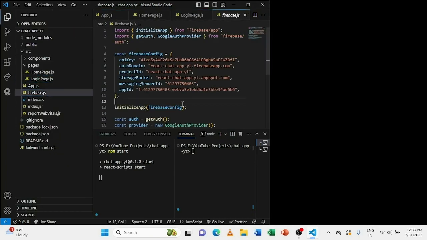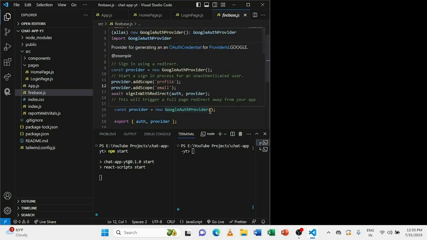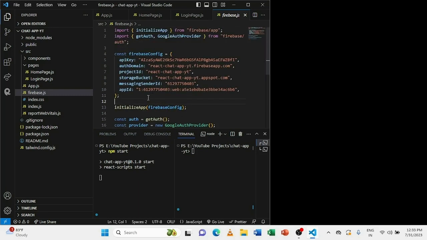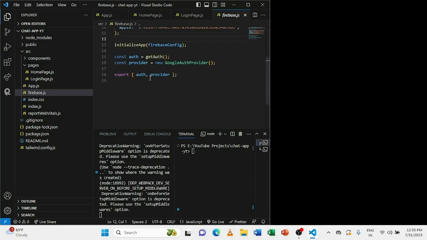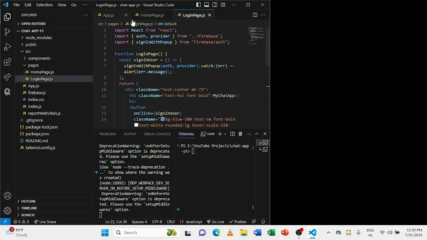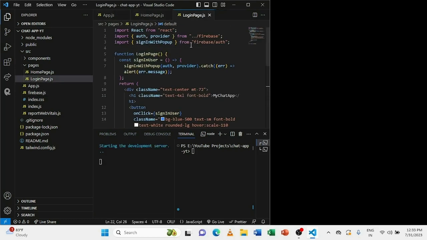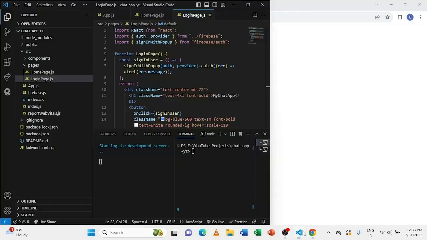Let me check the Firebase file again. No Google Auth provider, that's also good. Initialize app with the Firebase config, that's good. And export auth and provider, okay. And then here we have this auth and provider from Firebase and signInWithPopup from firebase/auth. Everything looks good.